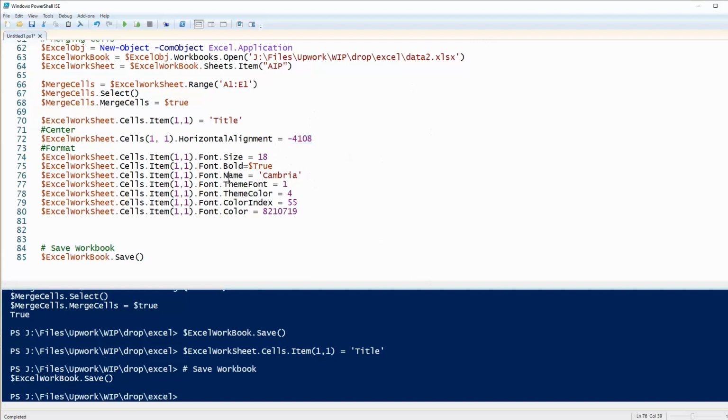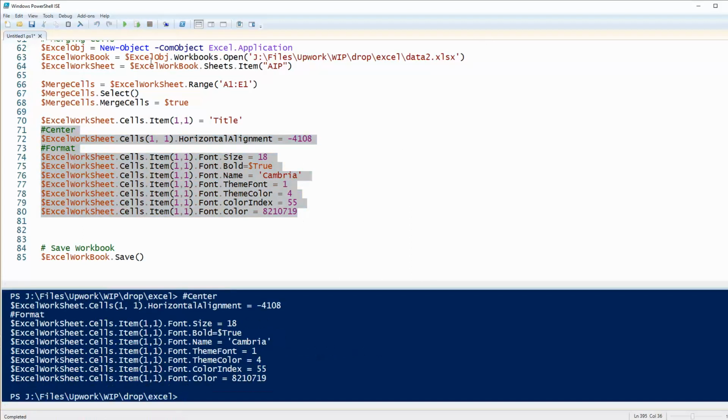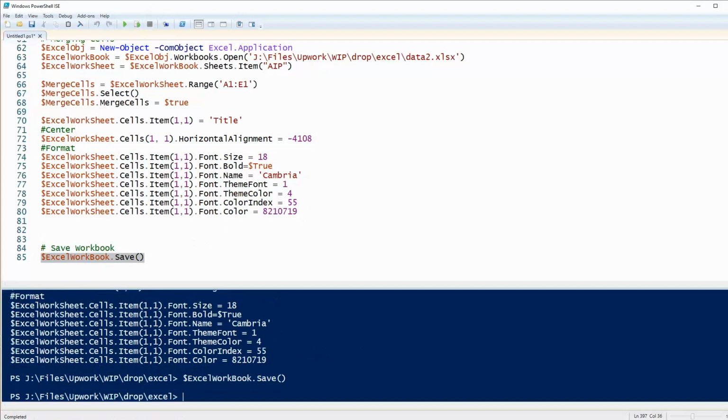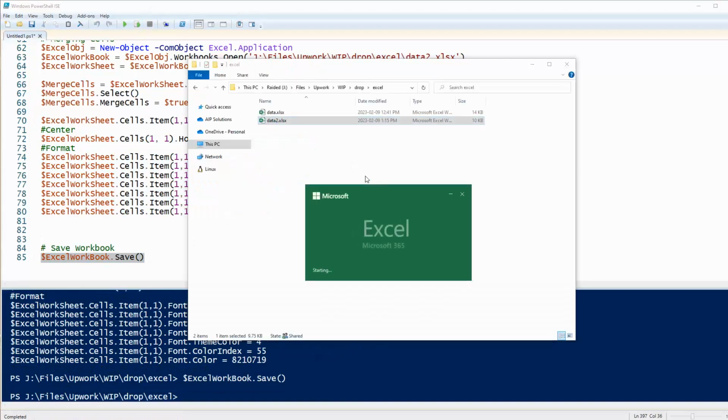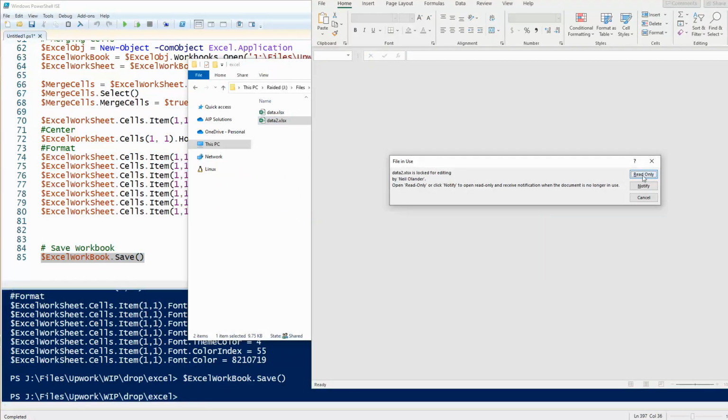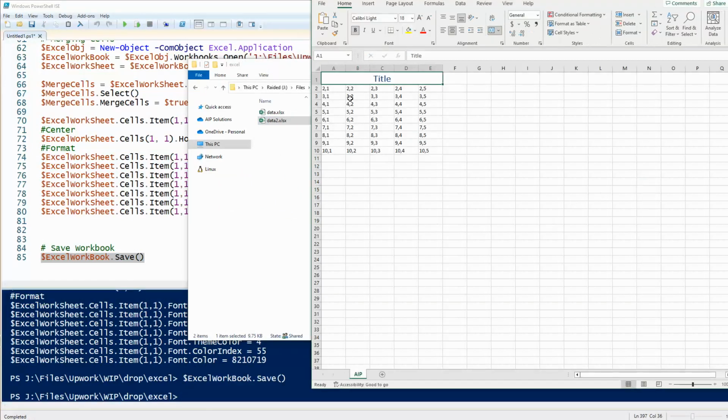So let's run this. And save it. Let's see how it looks. Read only. We have title is now centered. It's in blue font. It's in a different font style, etc.